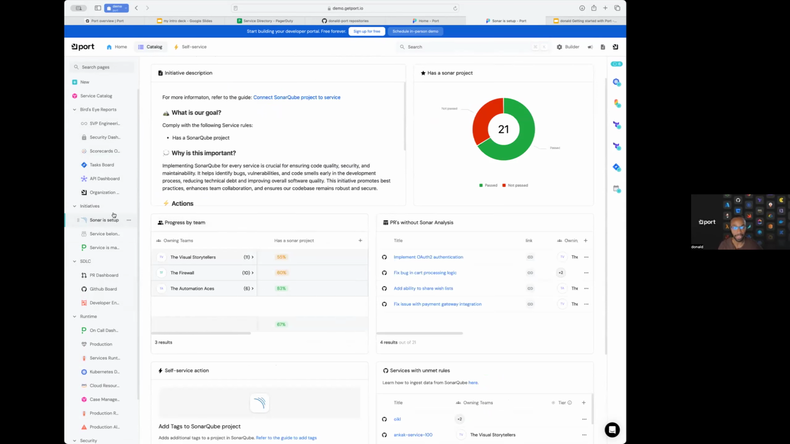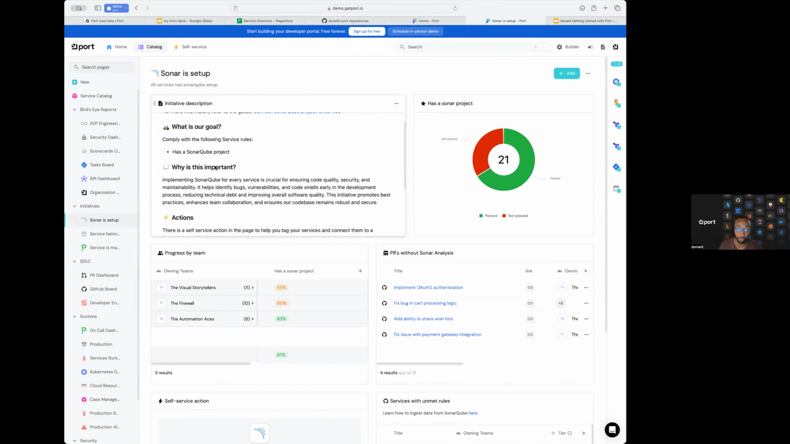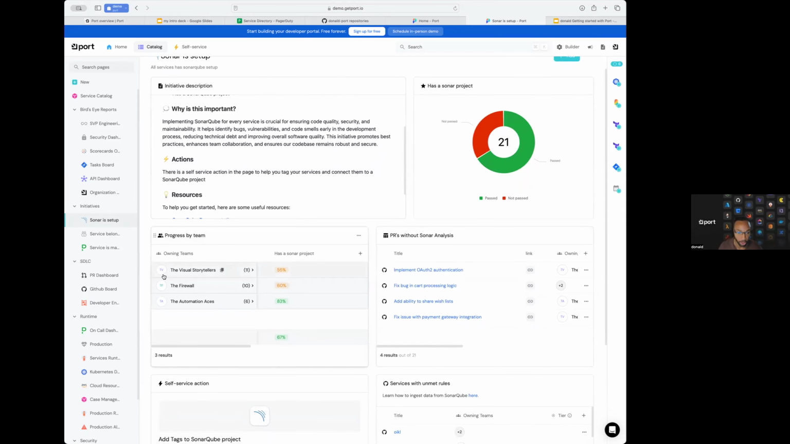Excellent. Yeah. And so I just found an initiative dashboard. So here's an example, right? We have a goal that we want to track. Make sure that every service has SonarQube set up on it. And now I can just look at all my services. And for, let's say, the visual storytellers team, of all the services they manage, only 55% of them have a SonarQube project.